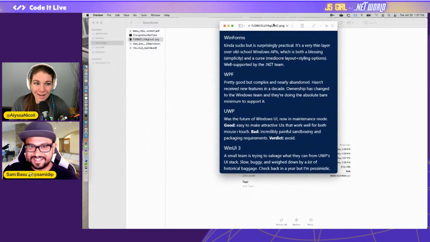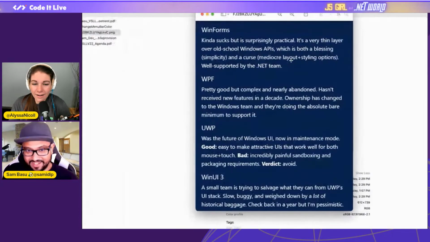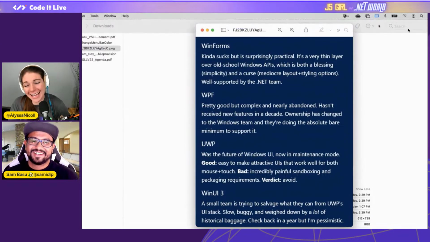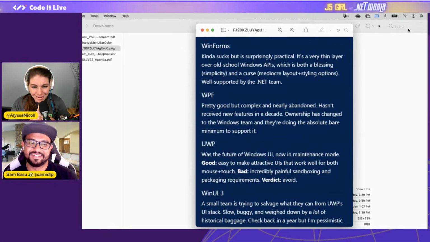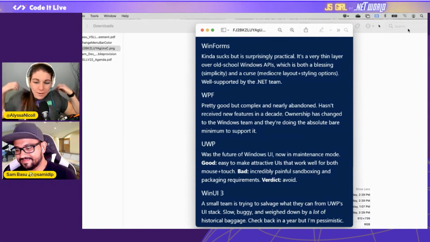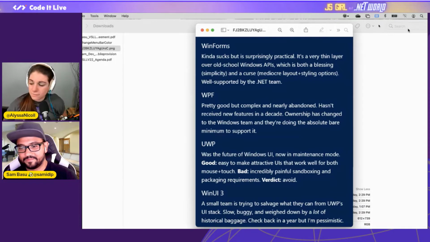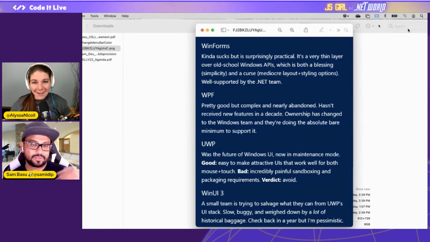Why is it so complicated, especially WinForms? Guy sucks, but it's surprisingly practical. Yes, and some of this is hilarious, but there's some truth to it. WinForms is 20 years old, and it's very productive, but it's a blessing and a curse. Wait, on WinForms it says well supported by the .NET team. Is it still supported? Absolutely. WinForms runs on the latest .NET, so absolutely it is.